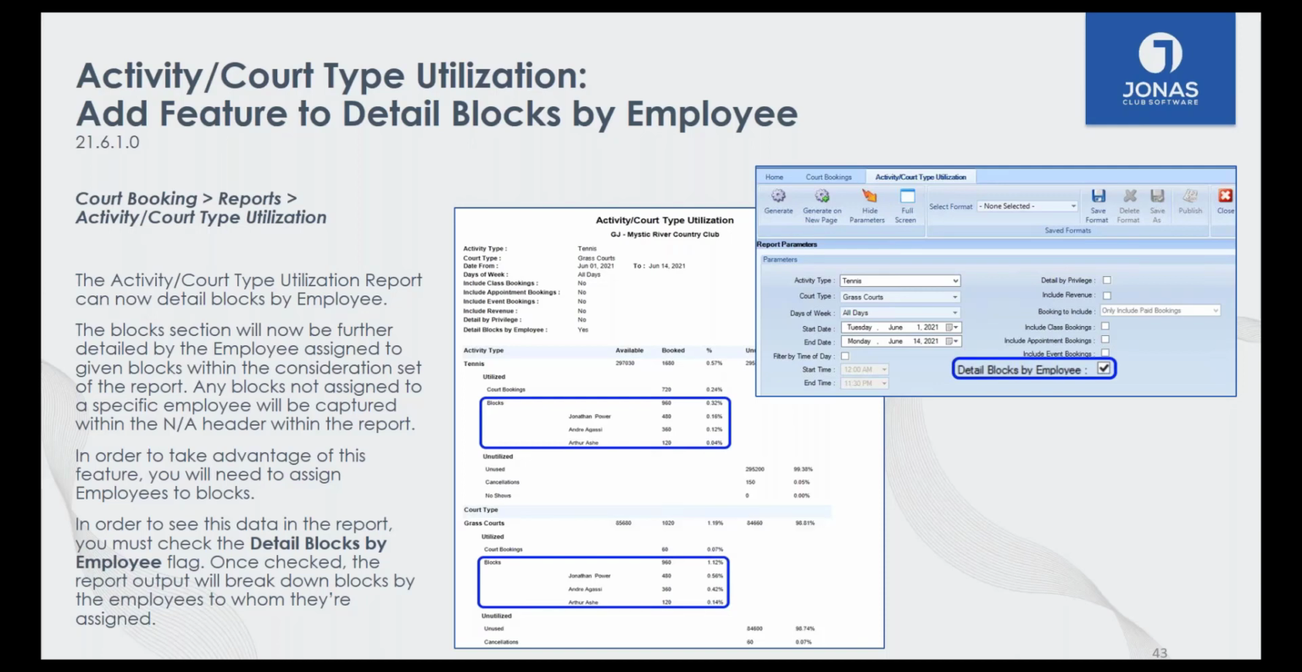So this is kind of a 2-pronged approach. We've always had the ability in a given block to assign it to an employee. What we've done now is, in the report, give you the option to detail blocks by employee. When that's selected, it's going to break down the amount of time that's blocked and its percentage of utilization by the employee to which those blocks were assigned. If no employee is assigned, it's just going to label it as NA.